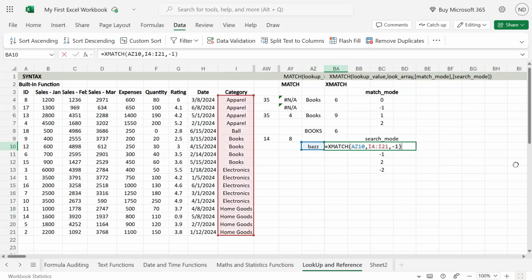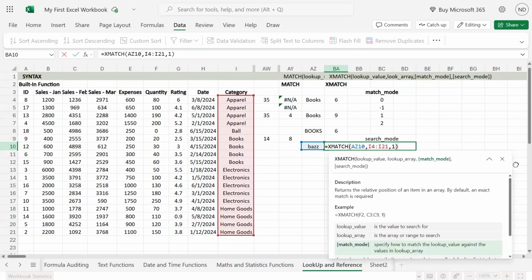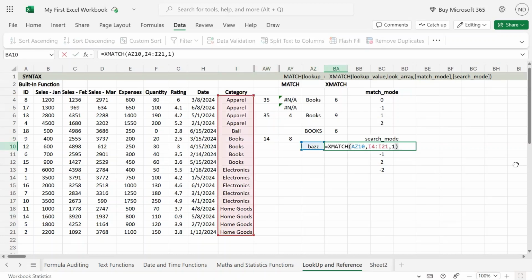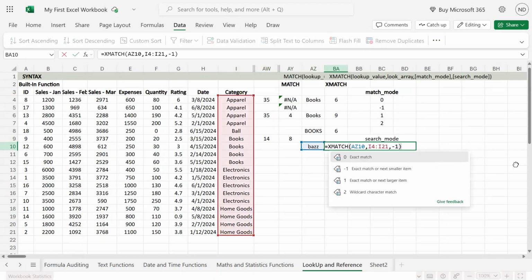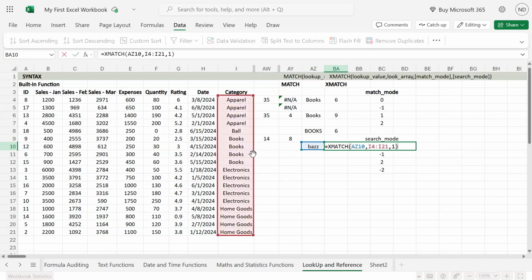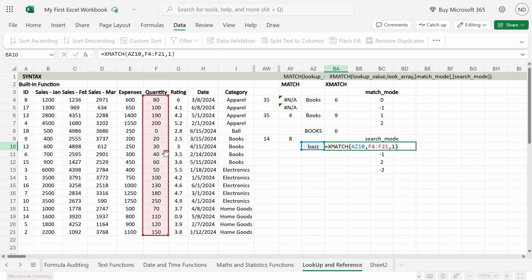That was -1. Let me use 1, exact match or higher. This is giving me the 6th position, which is a higher position. Since it was -1, it was giving me a lower position. Let me use the quantity once again for this higher or lower comparison. That way you would be able to understand more what I'm trying to convey.